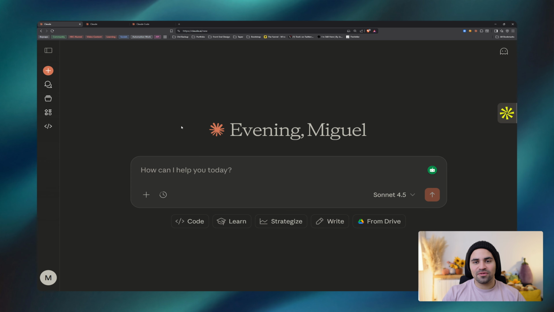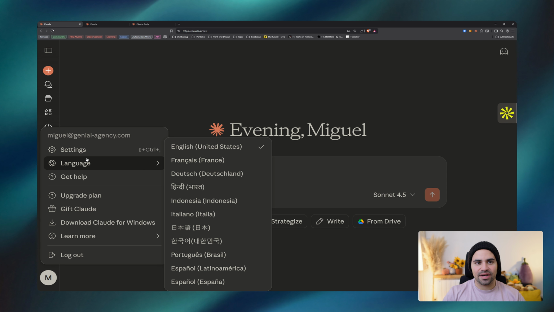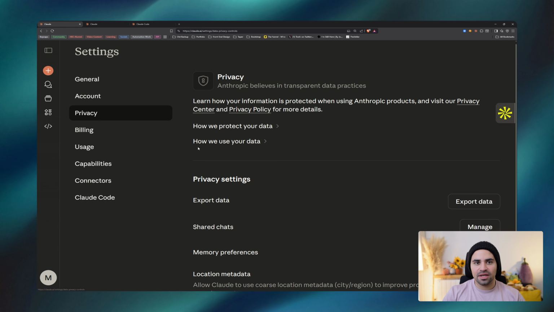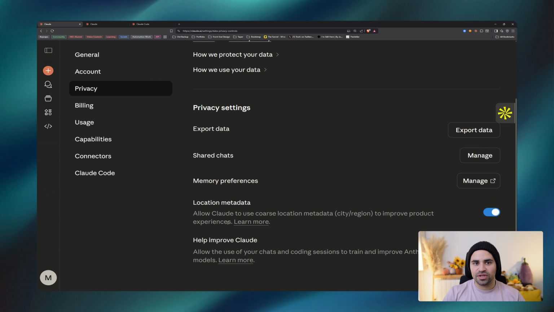What I'm going to do to start things off is to show you one of the most important things that you need to do whenever you download any application like this, which is to head into your settings right here. And what you're going to do is head either into privacy or security. It changes depending on the application that you're using. And whenever you see this type of text where it says, help me improve this model, you're going to select no, depending on what you want.